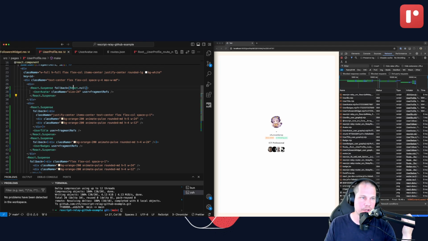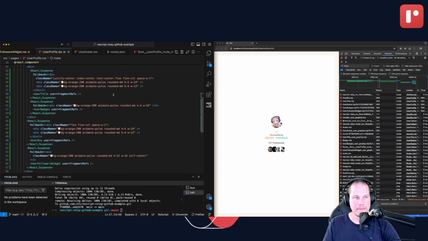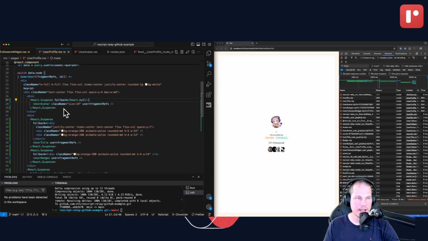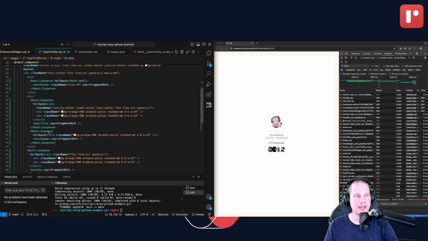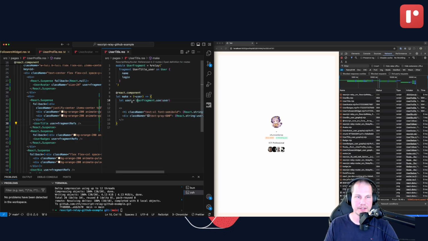So for an avatar, we could add a loading state as well. We didn't do that here because we know that we have the data already. And this works regardless of how deep in your own layout you are. So it's always going to be either the query that suspends or the component that uses the fragment that suspends.